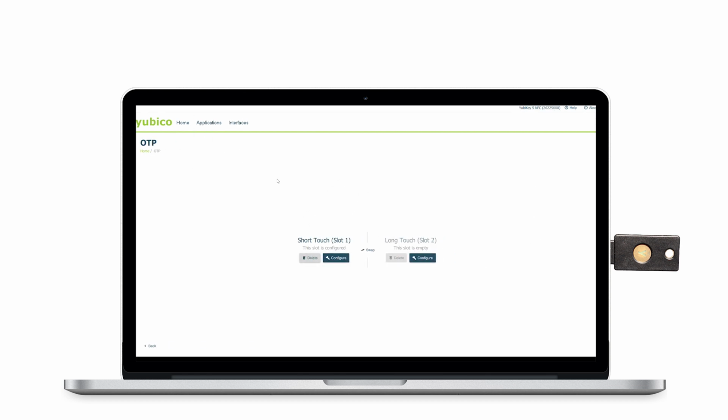Select a slot, short or long touch, and then click on Configure. You can overwrite slots that are already occupied. A slot can only be assigned once. The difference between short and long touch is the length of time you have to touch the YubiKey during authentication. Now select OATH HOTP and click on Next.